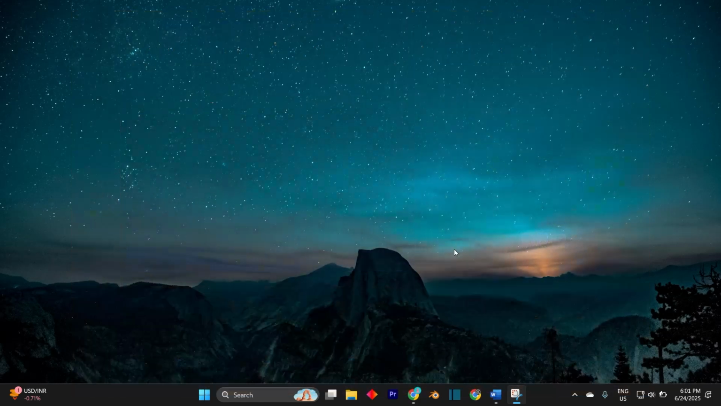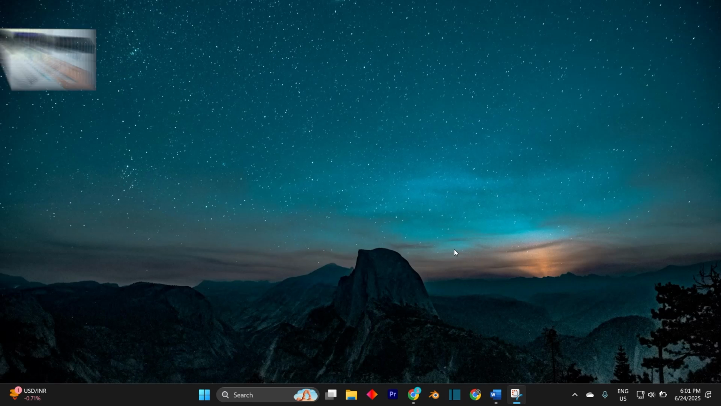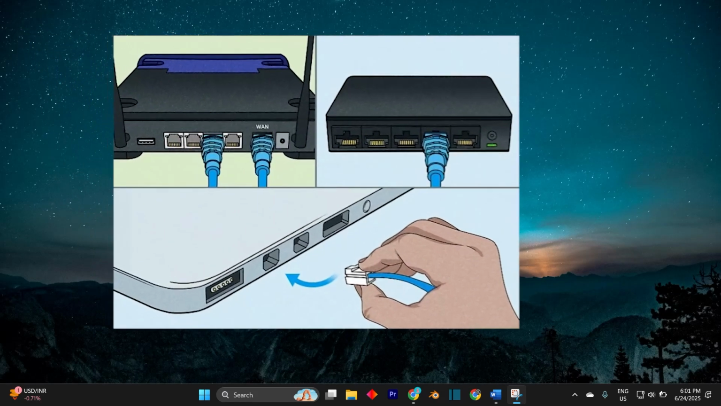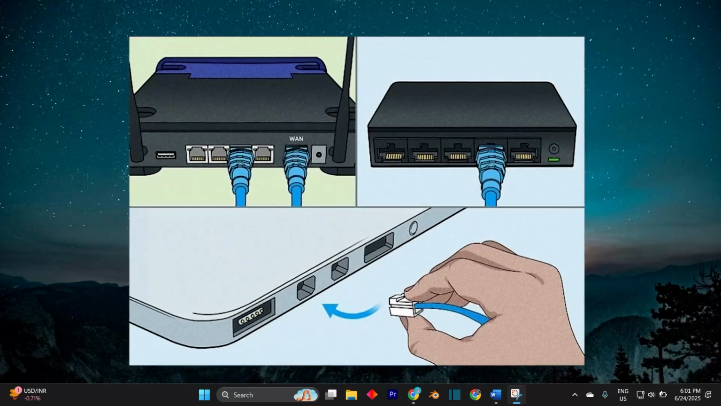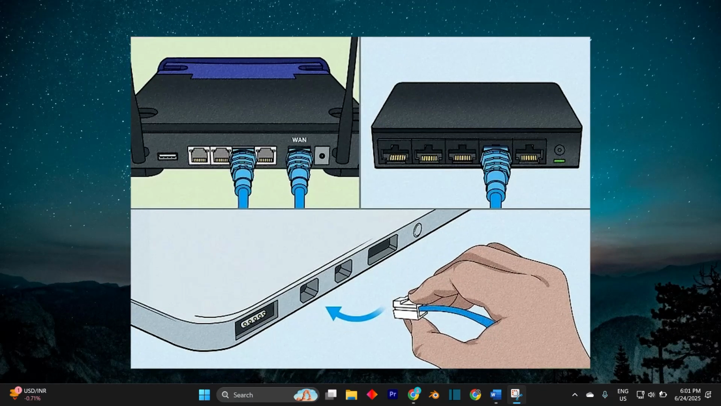Now, this is the step-by-step guide to change the Wi-Fi name and password. Let's get into that. You will now start by connecting with Ethernet. Plug one end of an Ethernet cable into any of the LAN ports that are usually numbered 1 to 4 on your router. Plug the other end into the Ethernet port on your computer.